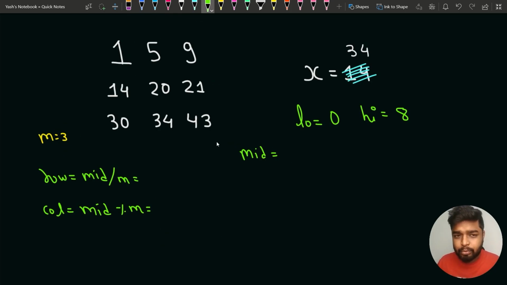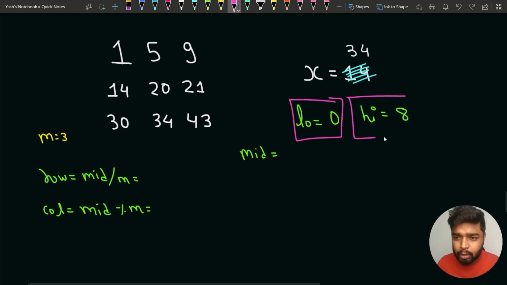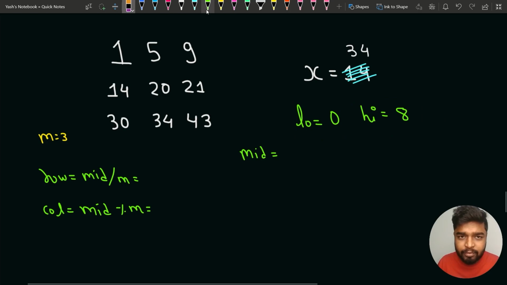Okay, so let us do the dry run on this particular test case. If you see here, we have been given a matrix which has 9 elements. So a 3 cross 3 matrix has been given to us. And the value of x that we want to find is 34 here. So initially my low will be equal to 0 and my high will be equal to 8, because high is m into n minus 1. Now what will be the mid? When I calculate the mid for the first time, the mid will be equal to 4 here.